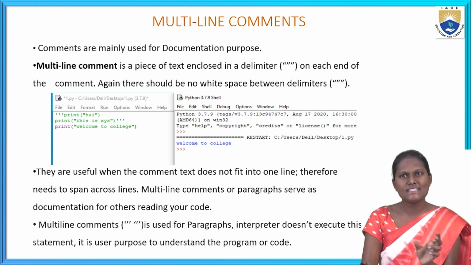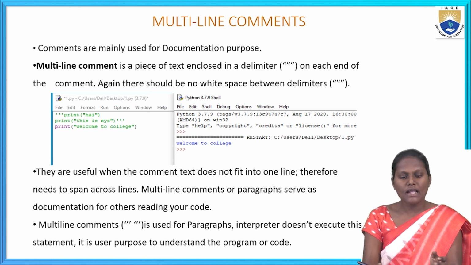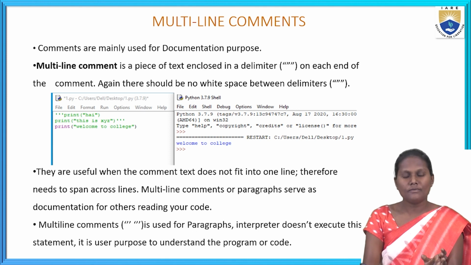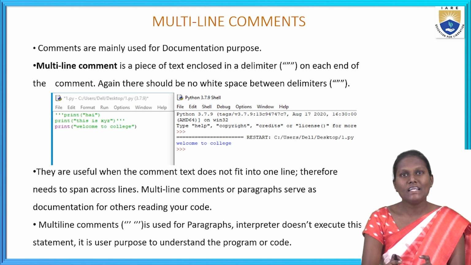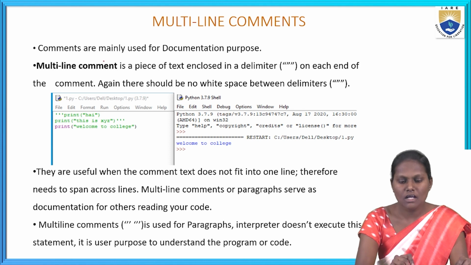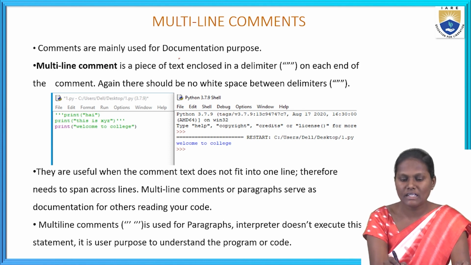Earlier, a single-line comment is not compiled with the program, and here we can also give multi-line comments that are not compiled with the program. See, comments are mainly used for documentation purposes.